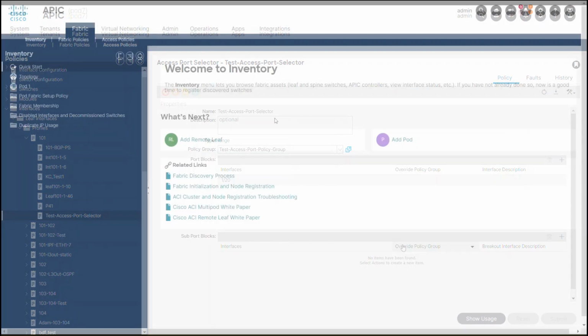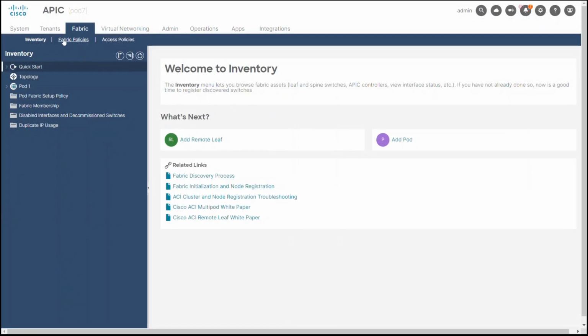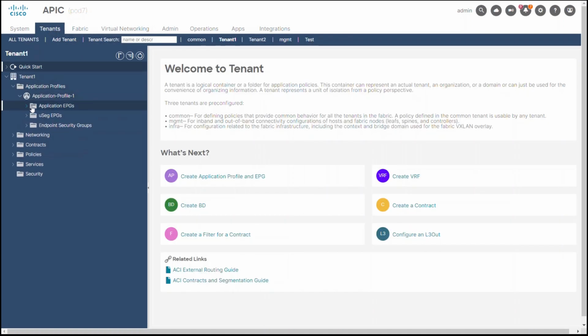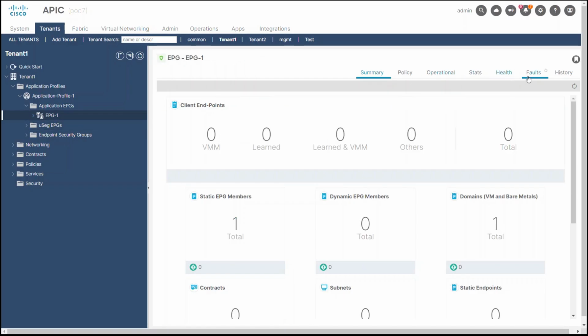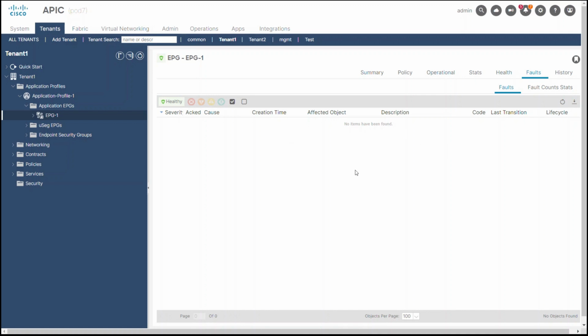Next, to verify the issue has been fixed, let's go back to the EPG. And now we can see that the fault has been cleared and the issue is resolved.